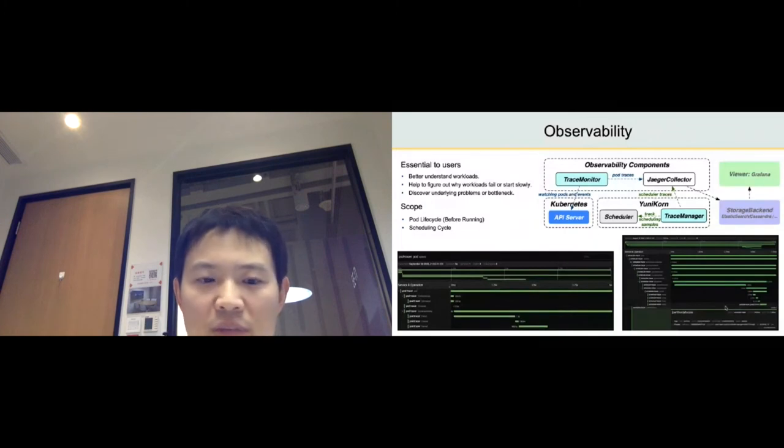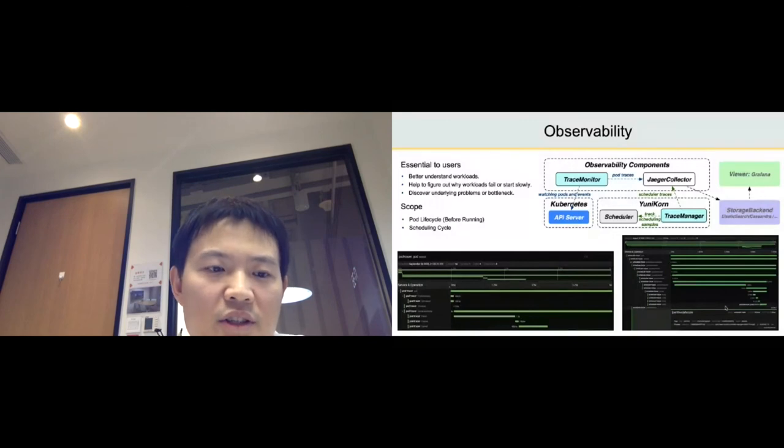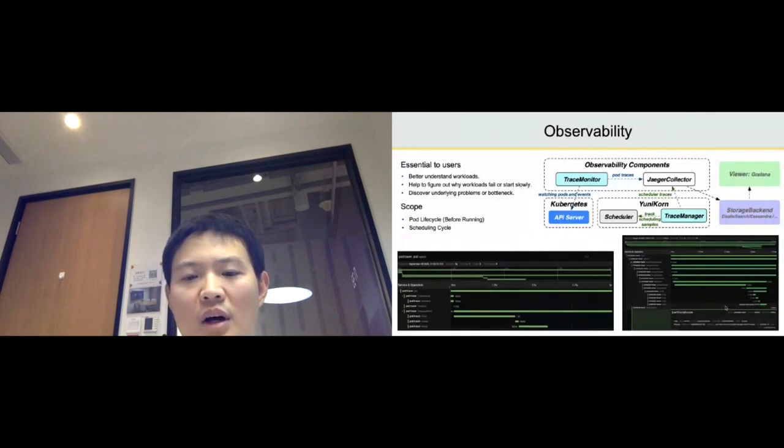The following picture shows the traces of those two scopes. We can not only track key transitions and internal details for any single workload, but also figure out underlying problems or bottlenecks while analyzing the traces.